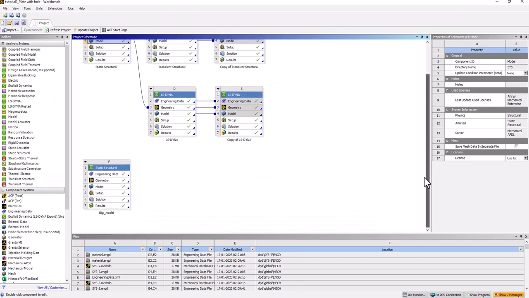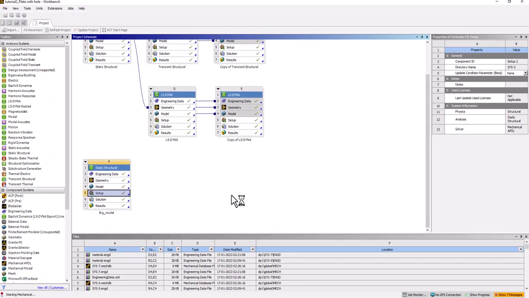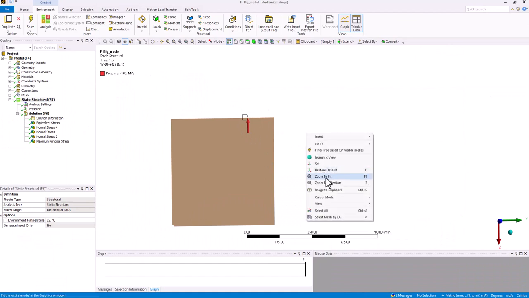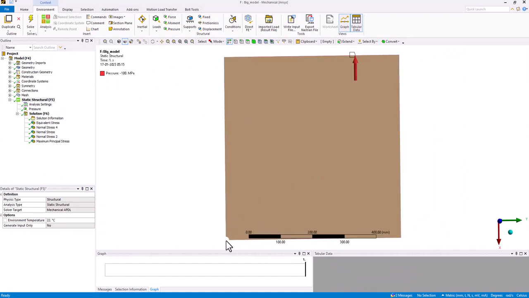So let me open another model, in which I intentionally increased the computational domain size. Even though the whole size is fixed, I had increased the size of the domain. Okay. So here you can see the size of the domain is very high compared to the radius.